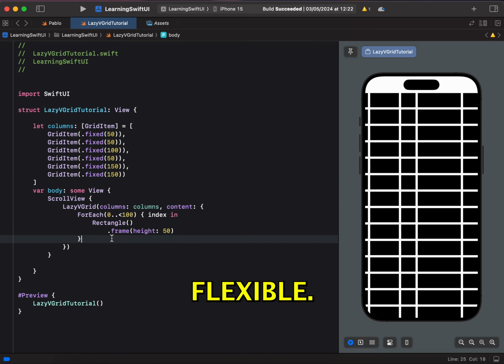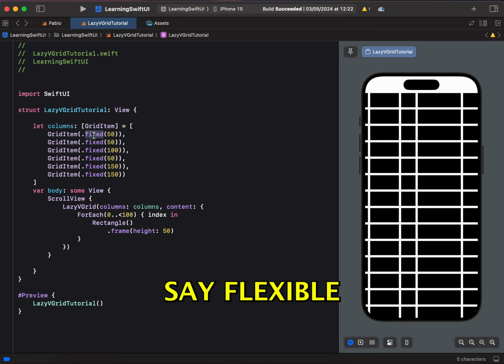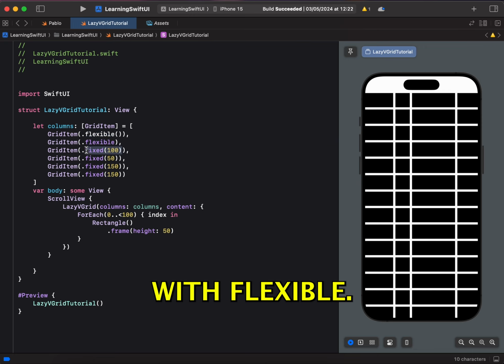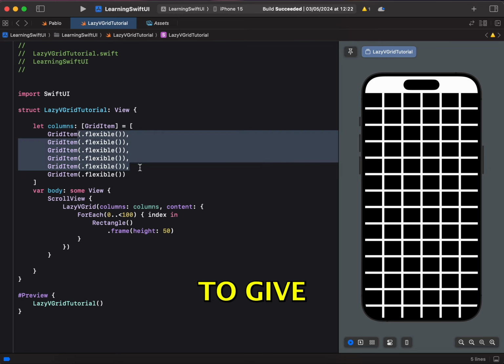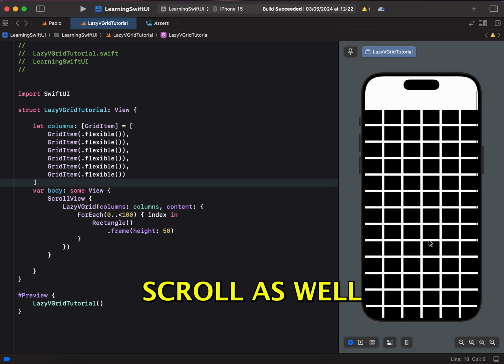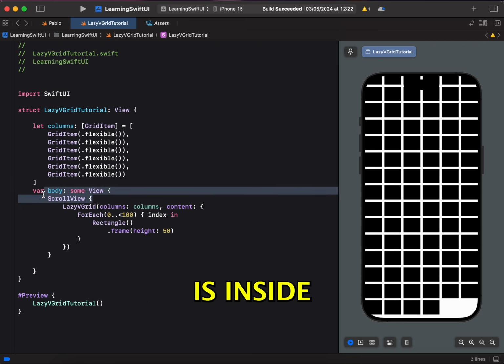We have something called flexible. If we say flexible instead of fixed, we can remove this, we don't need to give these fixed sizes. Let's just change it to flexible. With flexible you won't be able to give a fixed size, but as you can see, all our columns are now visible, and it has distributed all the columns equally on our screen. So we have 6 columns, and each of these columns has equal space to show its data. And we can scroll as well because it is inside a scroll view.